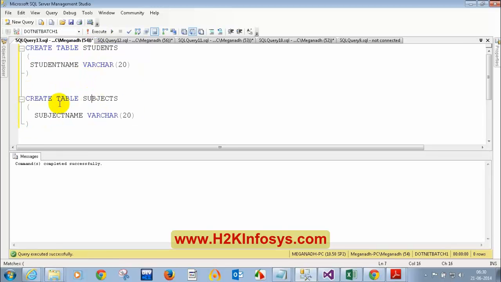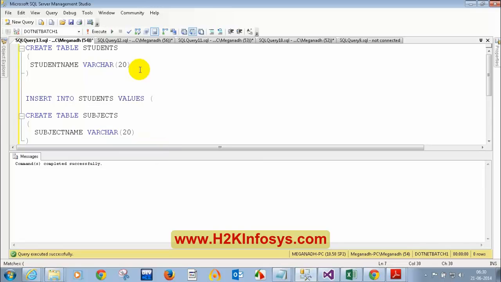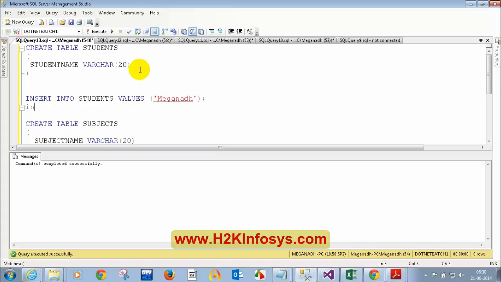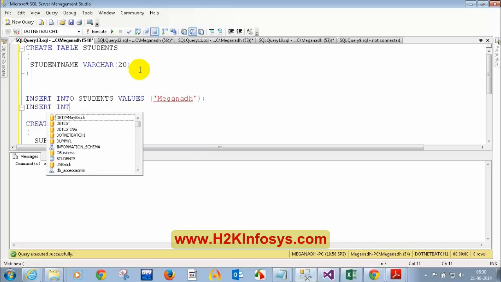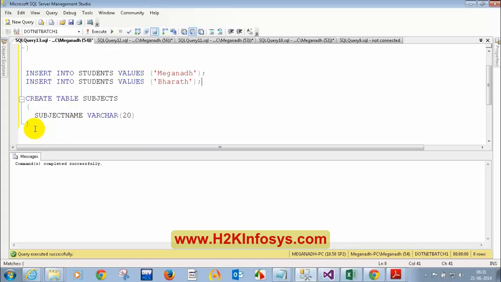So I have two students who joined in 10 plus 2. Insert into students values, for example Meghnath, and I have one more student, Bharath. And in 10 plus 2, assume that I have three subjects.